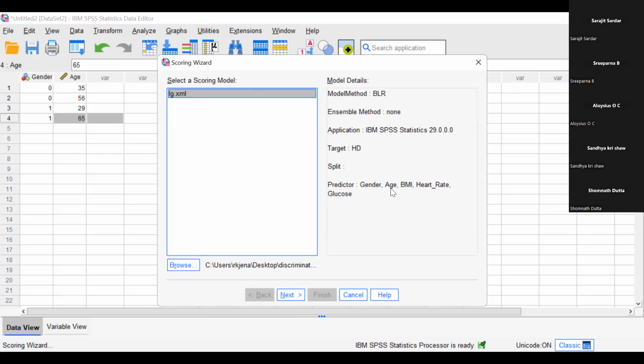So here it is showing 4 predictor variables because I have taken the 4 variables: gender, age, BMI, heart rate, and glucose. But we see that gender and age have the only significant impact. Others don't. So before making predictions, I will rerun the regression equation after removing all the variables which have no significant impact.